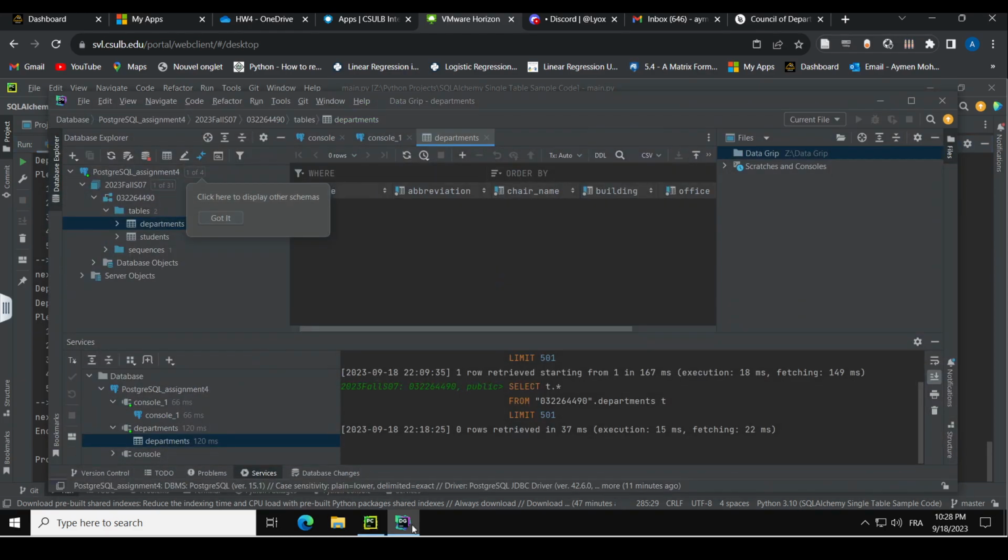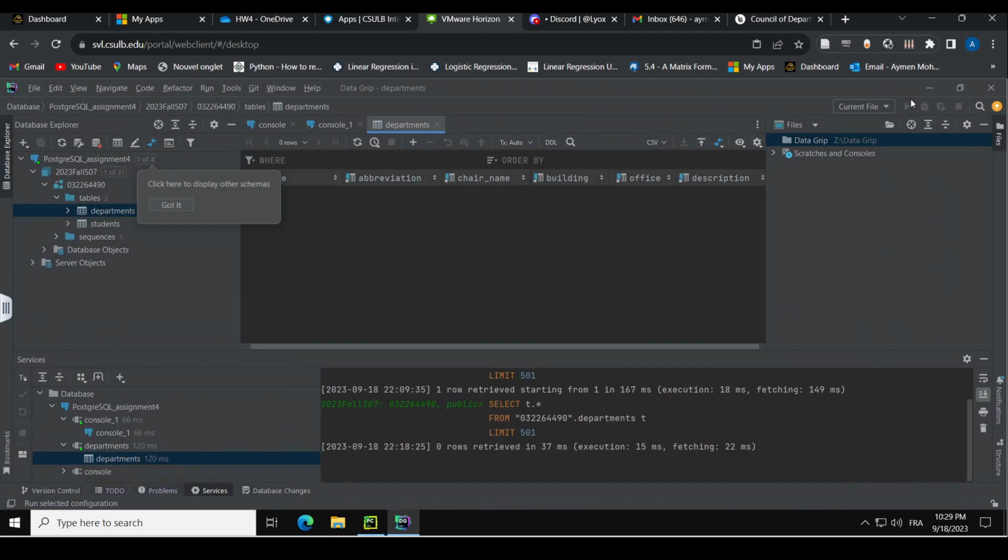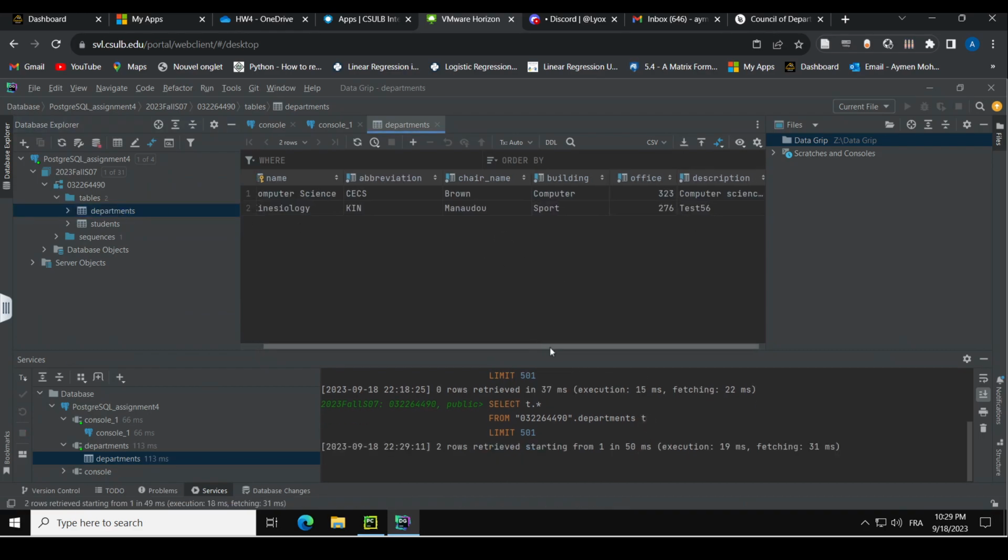Okay, so now we can switch to the data grid in order to see if we got every department in the database. Now that we have refreshed the data grid, we can see that we got the 2 departments that we just created, the CECS one and the kinesiology one.